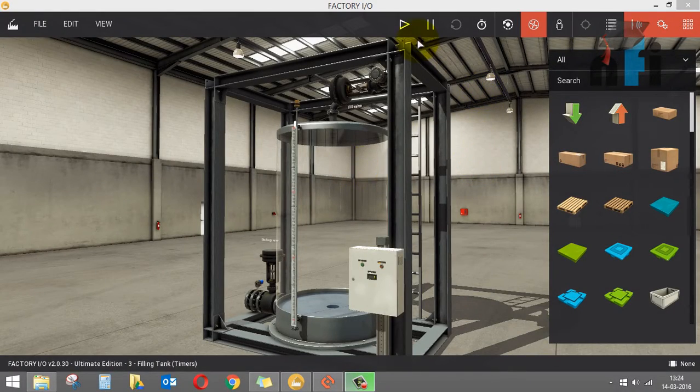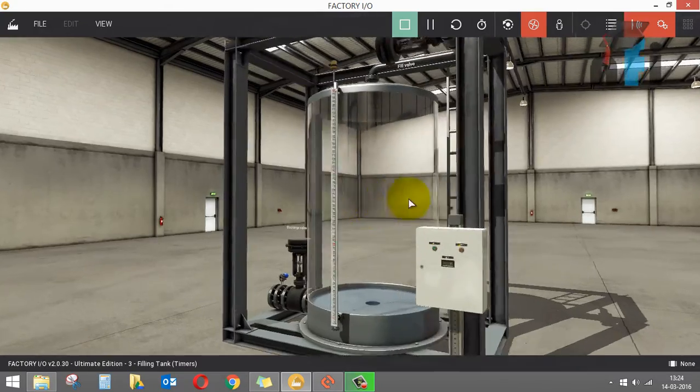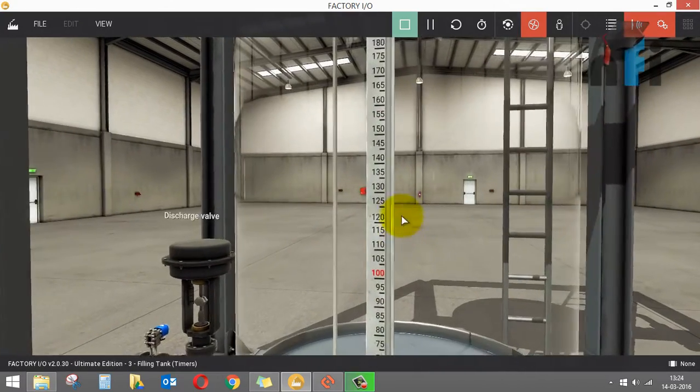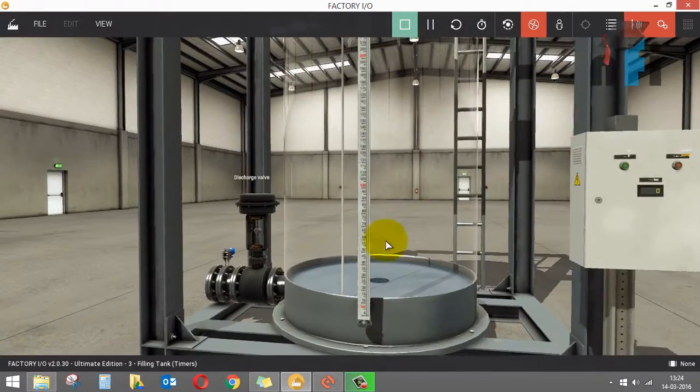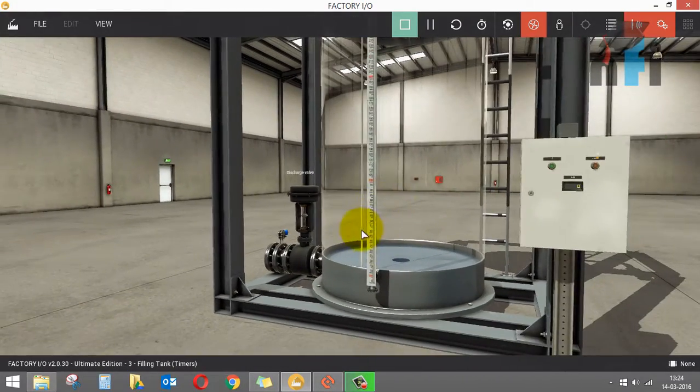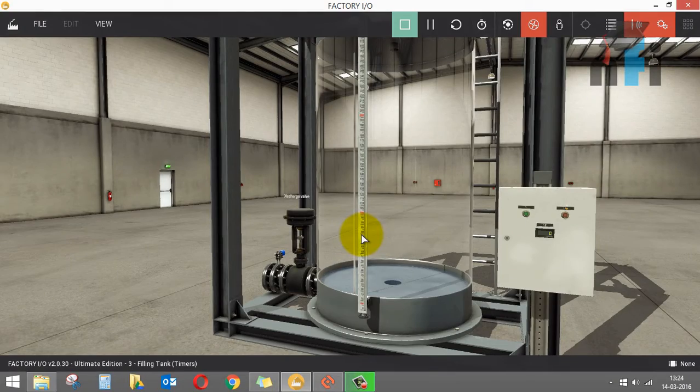This is a liquid level control. We have a tank here and we have some measuring device by which you can see the level of the tank. And also we have an electronic device embedded in this level controller which will give us the amount of level we have in the range of 0 to 10 volt.